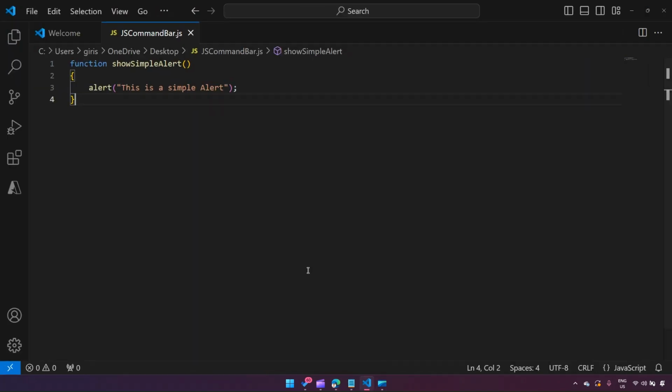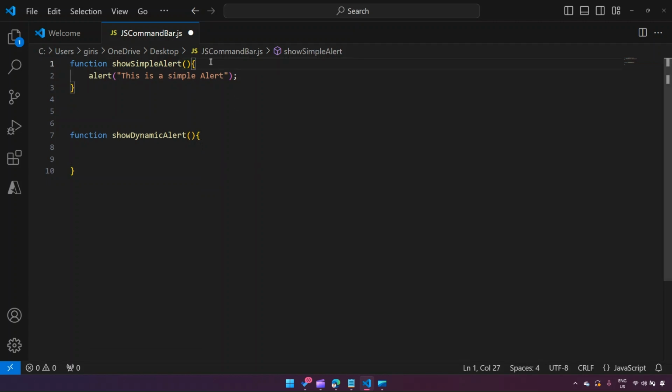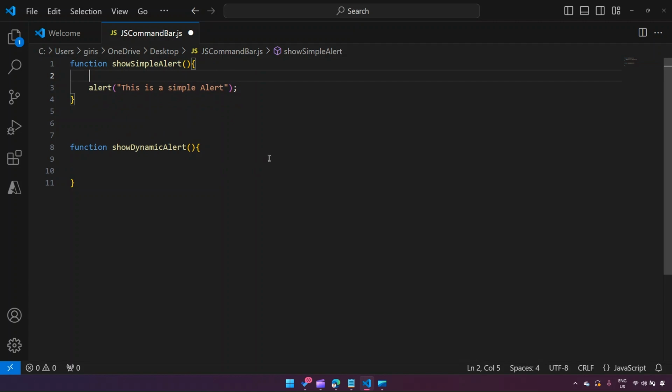So in order to write that new function, again, go back here and I'll say function show dynamic alert. Show dynamic alert. And I'll just write this function over here. Okay, so again, a simple command, we need to write alert, but this time we are not going to use the native JavaScript function, but we are going to use something related to Xrm.Navigation.